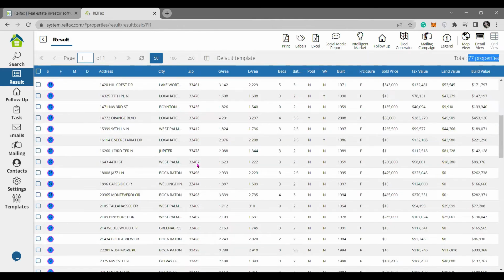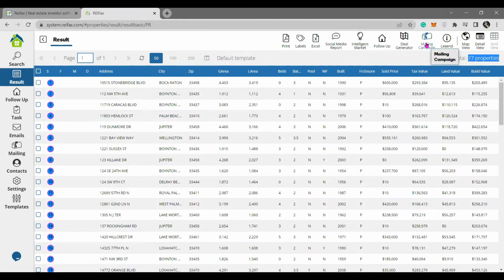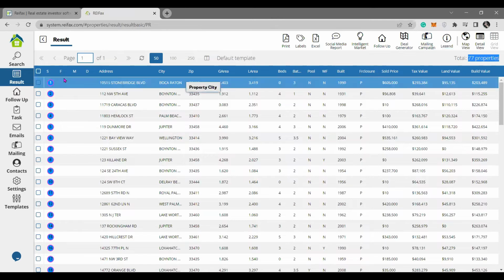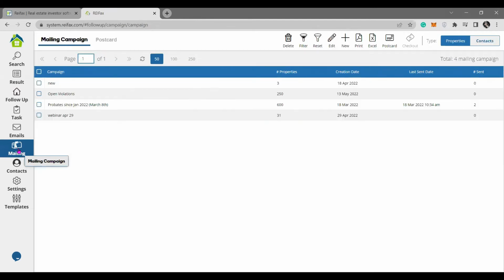77. In Palm Beach, single family, off market, using all the parameters that I selected. So I have them right here. Let's say again that I want to contact these properties. You can also add these properties to a mailing campaign, you already know how. You just select them, click on mailing, create a new campaign, and now let me go back here really quick to the mailing campaign. You can see them right here.